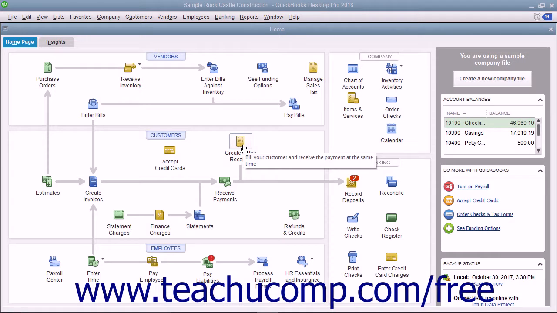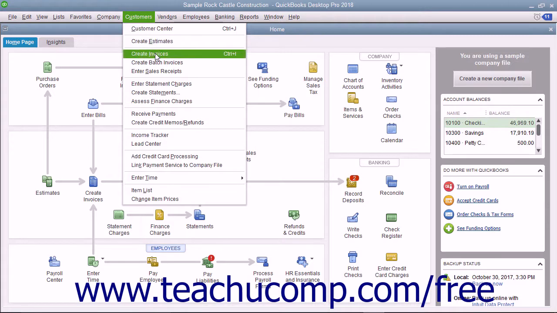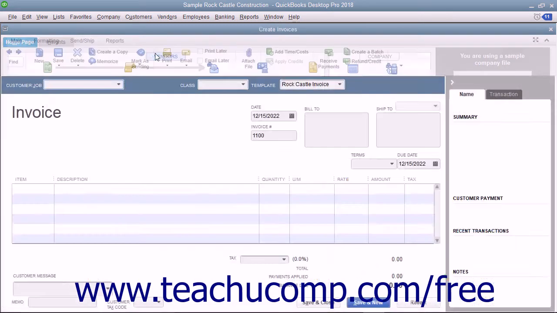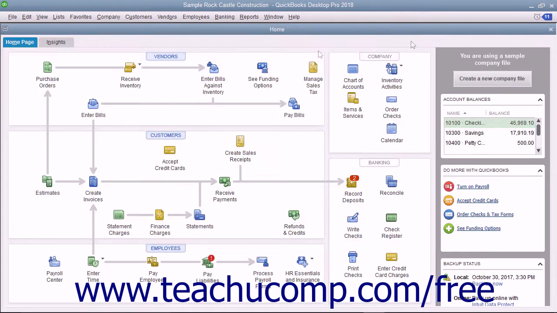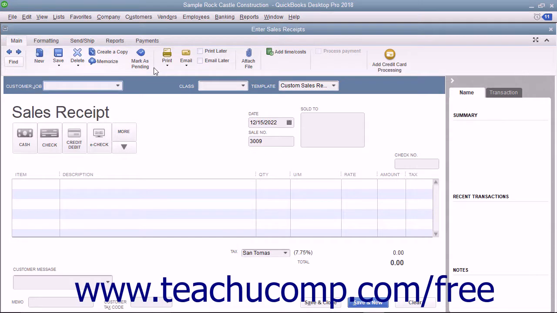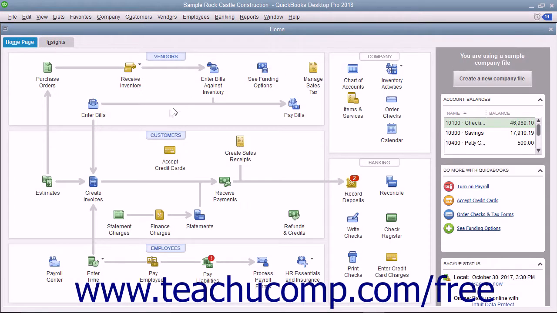give to the customer. You can create an invoice for a customer by selecting Customers, Create Invoices from the menu bar. You can create a sales receipt by selecting Customers, Enter Sales Receipts from the menu bar. You can see that these forms are very similar in their layout and usage. In this chapter, you will examine how to perform data entry within the sales forms in QuickBooks.